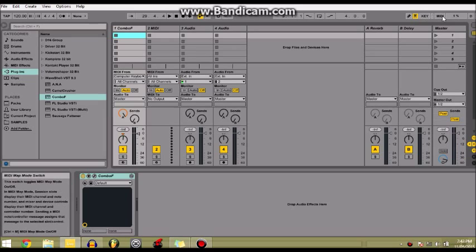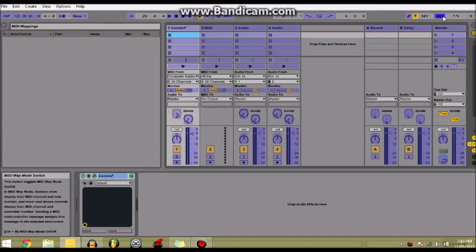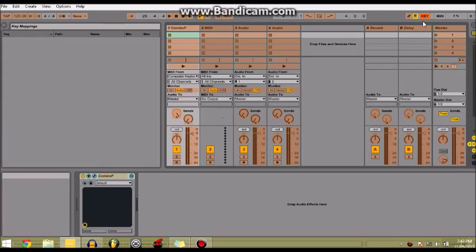Key, MIDI. Yeah, so you click that, you can map stuff to a MIDI controller. Key, you can map stuff to the keyboard.